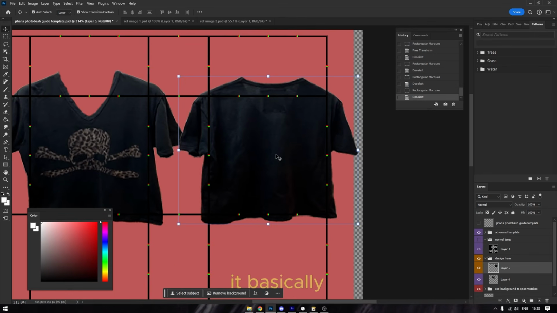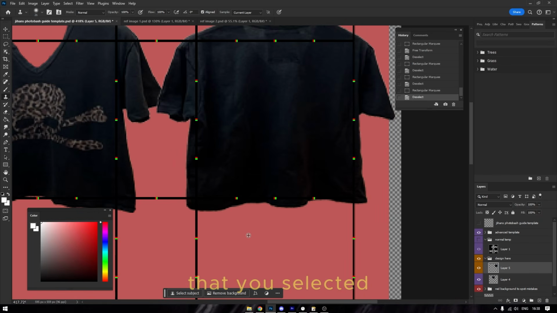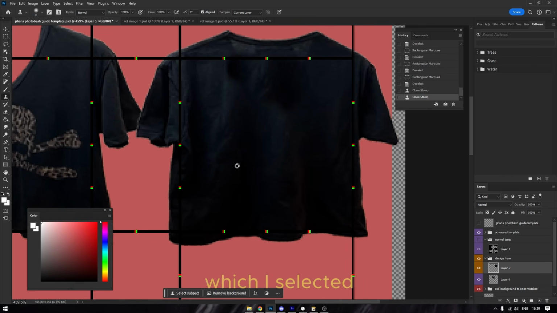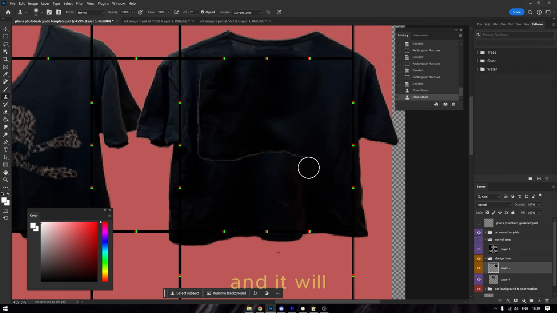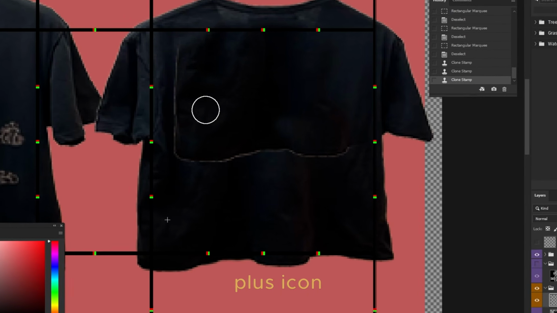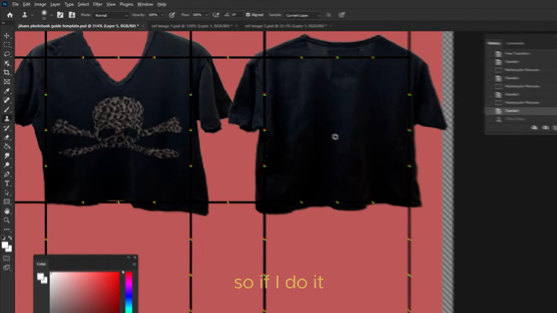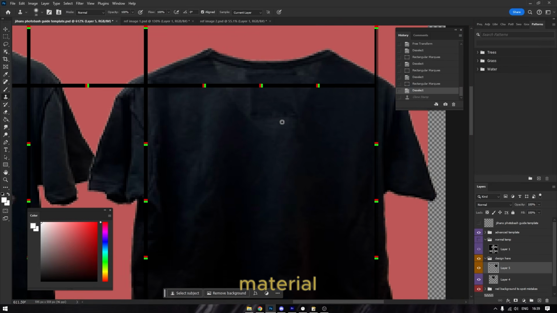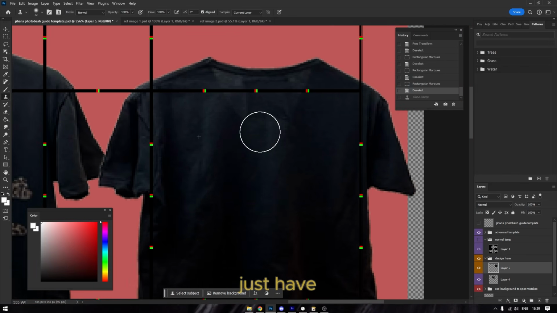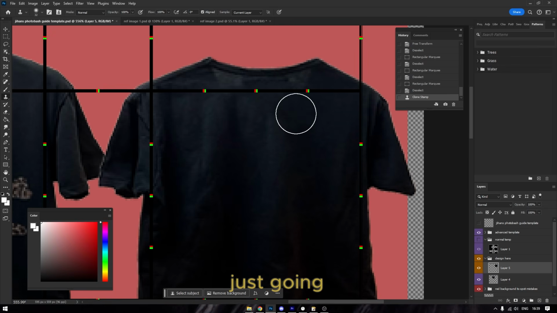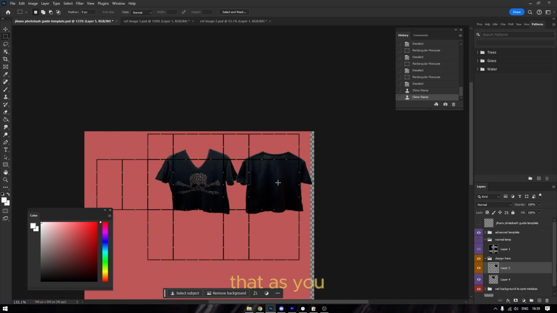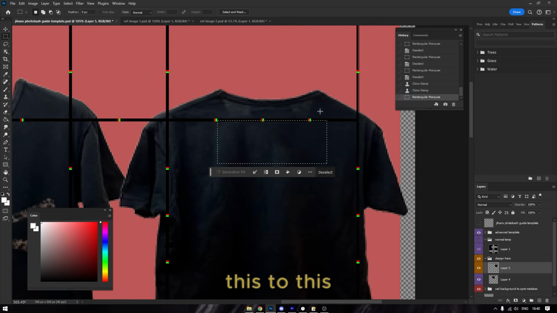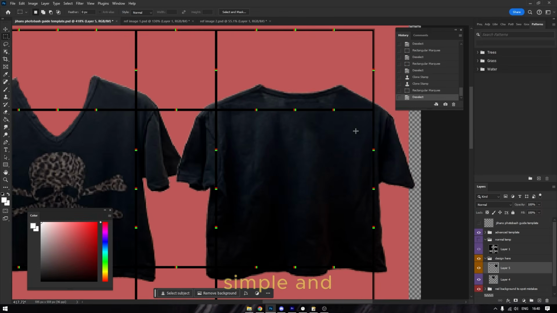What this does is it basically copies anything that you selected into a new place. If I grab this and I move it here, then it will basically grab this section which is selected and paste it over here, as you can see, right? And it will keep doing that depending on where this plus icon goes. As you can see, it's moving simultaneously. So if I do it here, it would do it anywhere. Let's say we're going to select the closest material to the area we want to fix, and we will use a brush size a little bit higher, and we're just going to simply cover it. Simple as that. As you can see, now that effect is gone. If I quickly go back from this to this in just 2 clicks, it's very simple and it looks realistic.